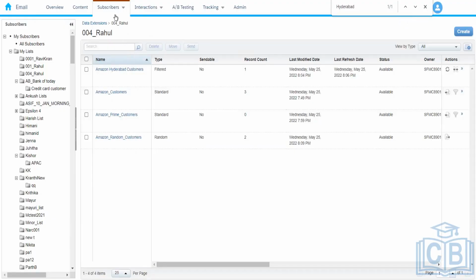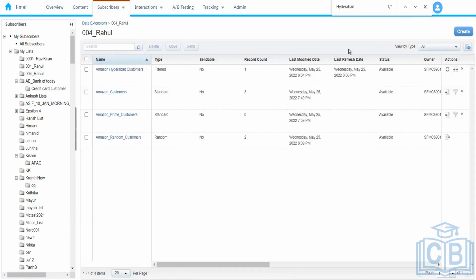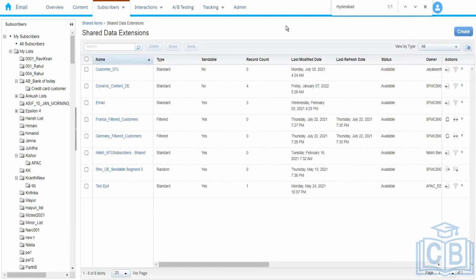Thank you. Next, we are going to talk about shared data extensions. Data extensions are relevant when we have multiple business units. A business unit is nothing but your sub-account. We have one parent account, and under the parent account we have child accounts. That is called a business unit. If we have multiple business units and we want to share data extensions between two different business units, what can we do? We can put them in a shared space that is called shared data extensions.